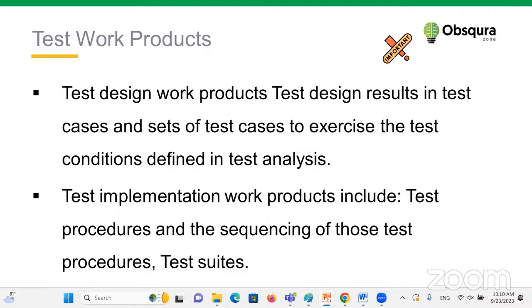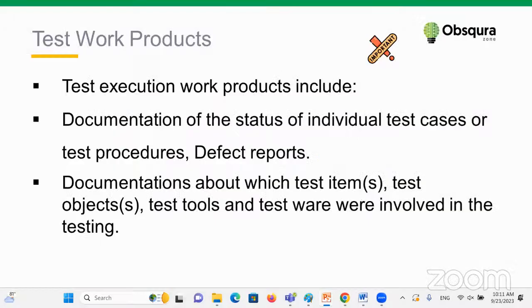So now we have to make sure all our test suites, or if you are doing some automation execution, all your test suites should be ready to execute. So that is what we make sure in the test implementation phase. So obviously the work product of the implementation phase will be the test procedures and how the sequencing is done, all the test suites, everything should be ready. So the work products are considered as test procedures, sequencing of those test procedures, and then the test suites.